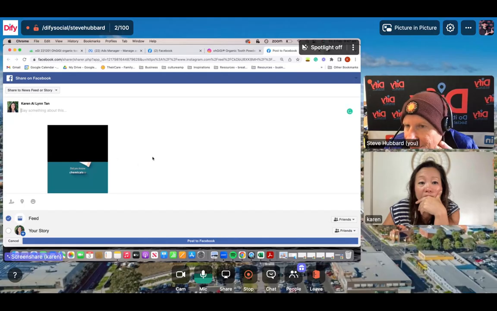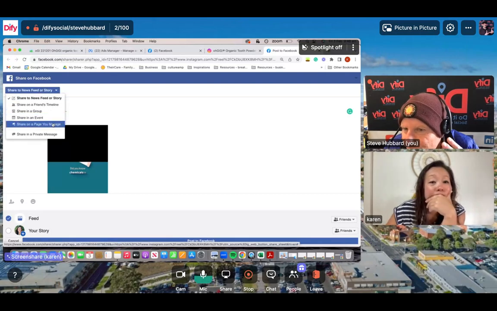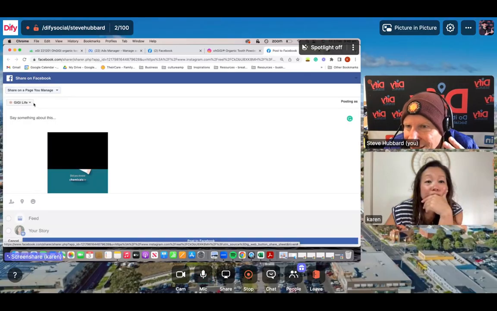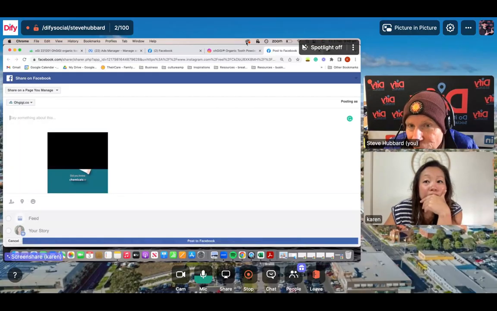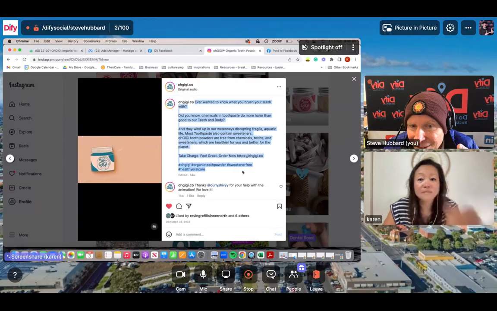So this is camera, so let's top left. I reckon if we drop down that box to a page, share on a page you manage. That's it. Yeah, GG Life. That's the one. And say something about this. So you'll basically copy and paste what you've got over on Instagram, exactly the same.